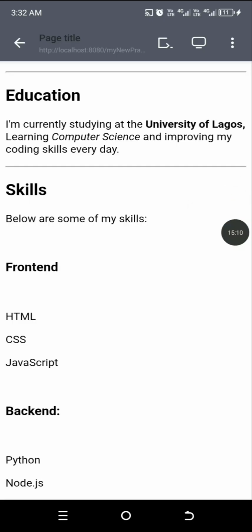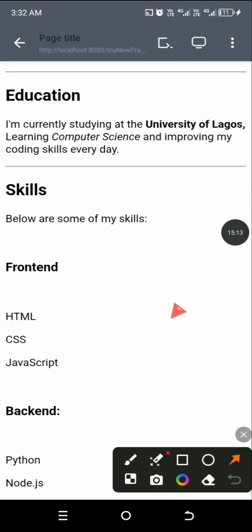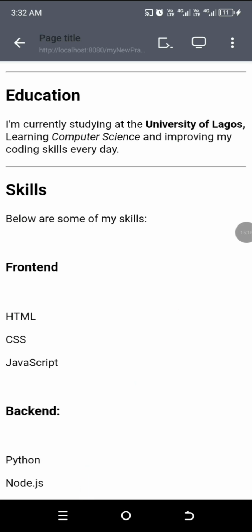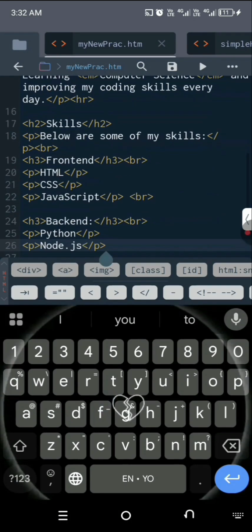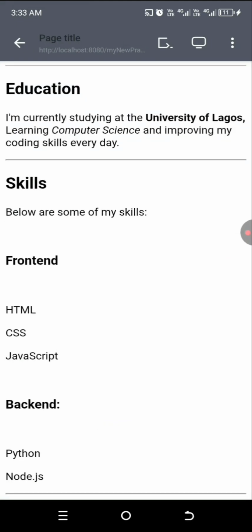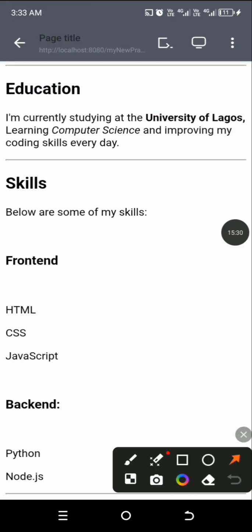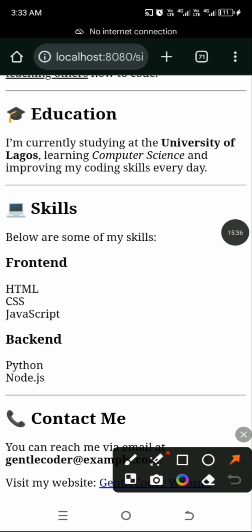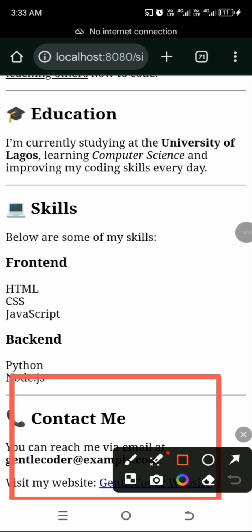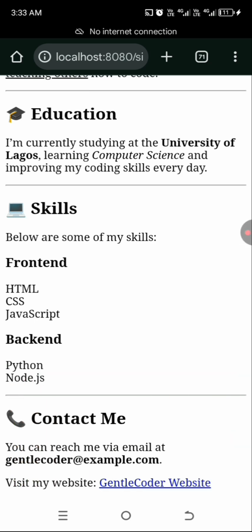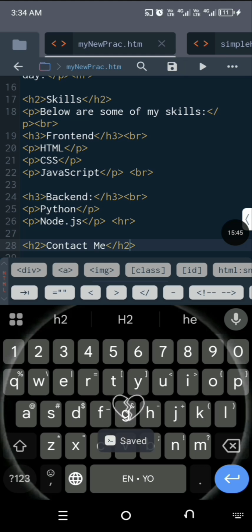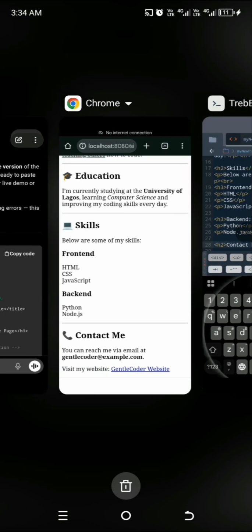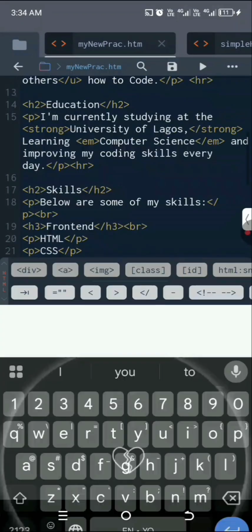So now we shouldn't forget to add the horizontal line as usual. So let's add that. If you notice, it has been added already. So it remains the contact me section right now. So here we use paragraph here.